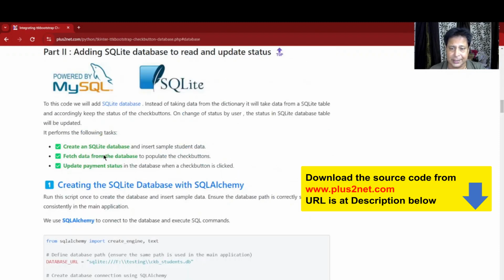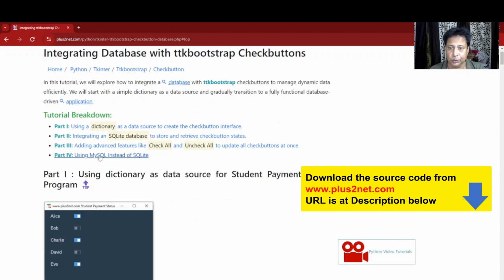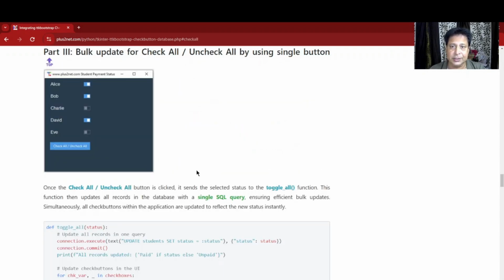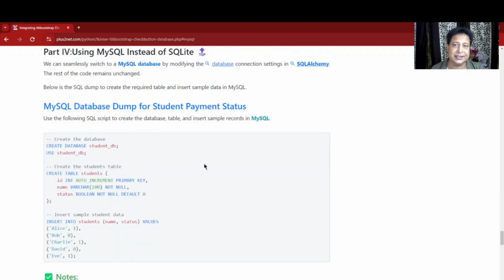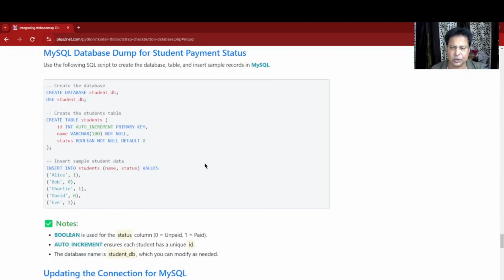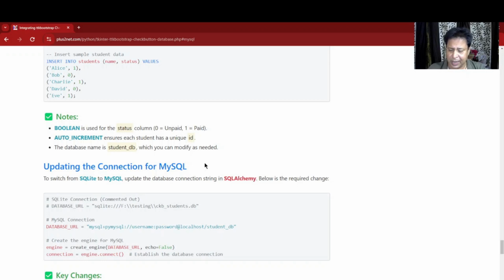In part 2 you can see the database, adding SQLite database, and move to the top again. In part 3 you will see the bulk update, what we have discussed now, check all or uncheck all, that you can add here. So let's move to the top again. And in part 4 we discussed how, instead of using SQLite database, you will use MySQL database. So all the source code you can copy from here and use in your system.